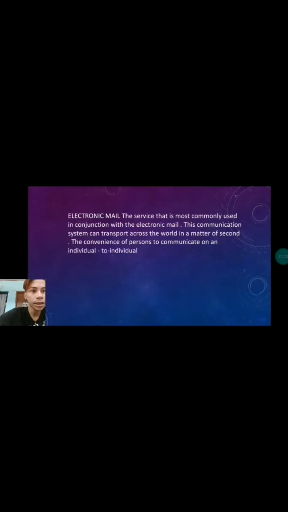Electronic mail is the service that is most commonly used in conjunction with the internet. This communication system can transport messages across the world in a matter of seconds. It offers the convenience for persons to communicate on an individual-to-individual basis.